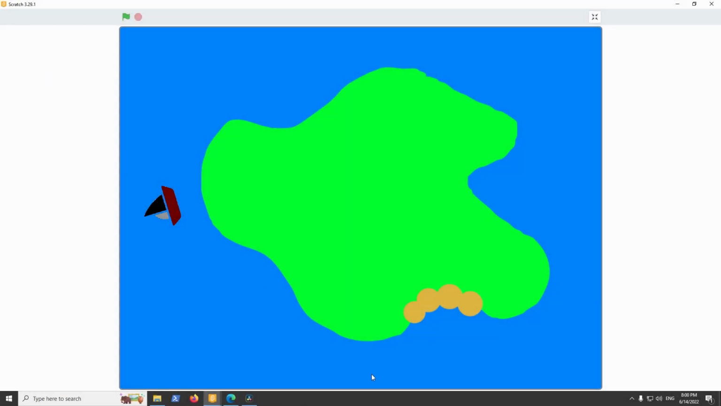What we're going to do is make a simple game about a boat whose mission is to find this treasure, this yellow part. So it's going to look like this. It's pretty simple, not a lot harder than the previous one.